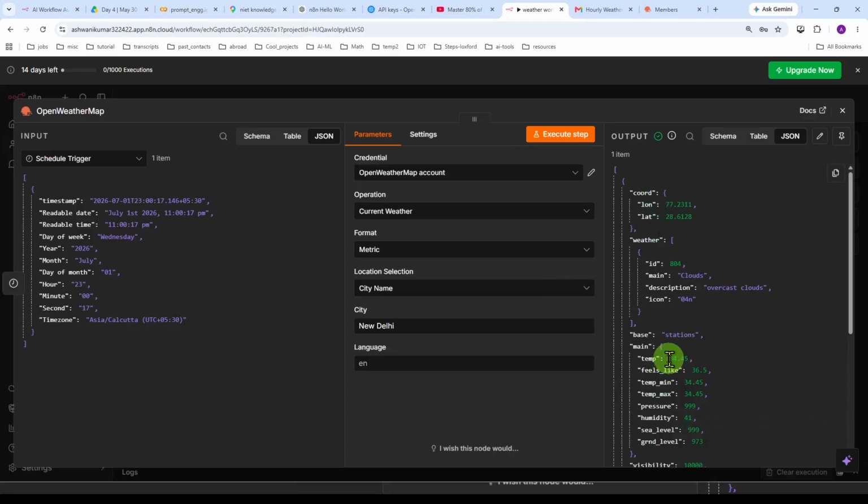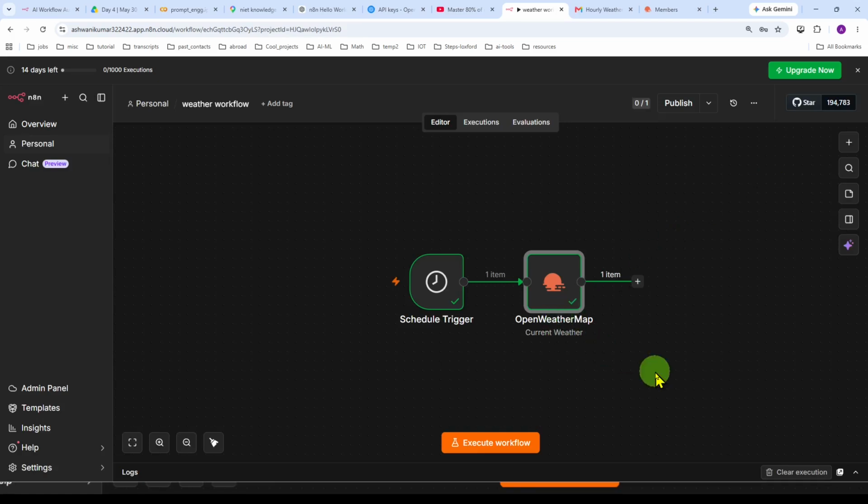So you can see the temperature right now is 34.45. It also tells me what it feels like, the minimum temperature, maximum temperature, pressure, humidity, sea level, ground level. It gives me all this type of data for the city New Delhi. All right, so far so good.